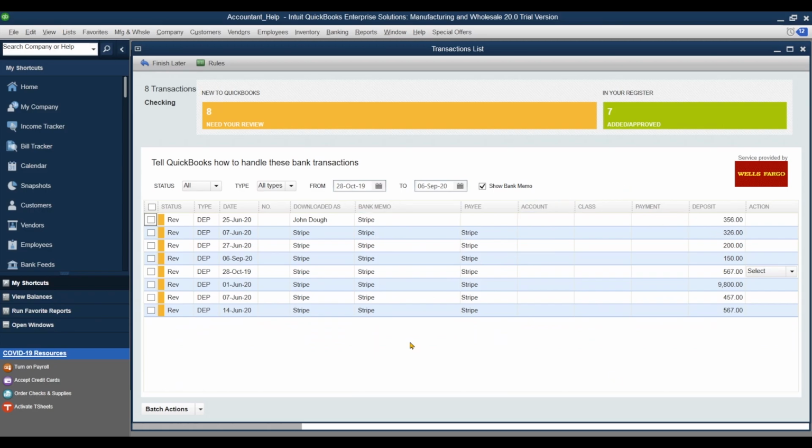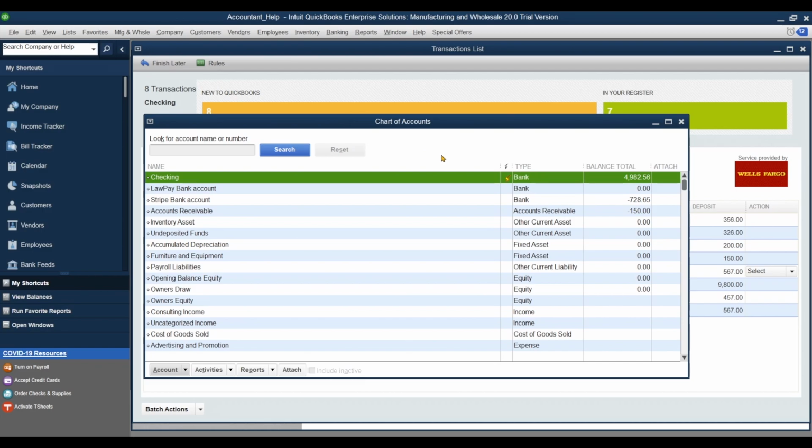When you approved all of the LawPay transactions for the needed period of time, they all will be gone from your bank feeds and your LawPay bank account in QuickBooks should be showing a zero balance, as all the funds were transferred to your checking account. The checking account balance in its turn should be increased by the total amount of all of your LawPay transactions.